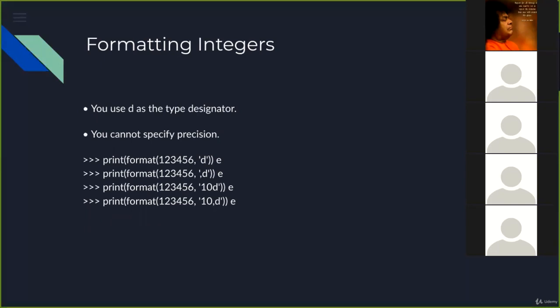Now, as I've said, you cannot use the same set of formatting rules as you do for your floating point numbers. You cannot specify precision for an integer, because an integer does not have any numbers beyond the decimal point. You cannot tell or limit your numbers. Suppose you cannot limit your 5-digit number to just 3 digits.